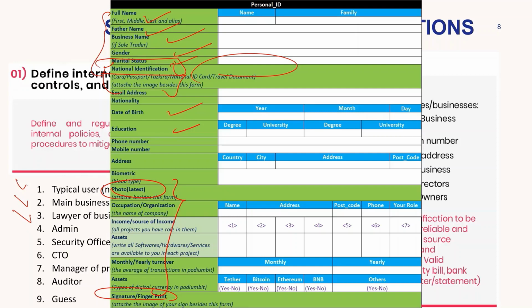But what's the last one? The last one is about the customer's assets in his own company and with his other stakeholders, or in our framework, like Tether and bitcoins that he has.